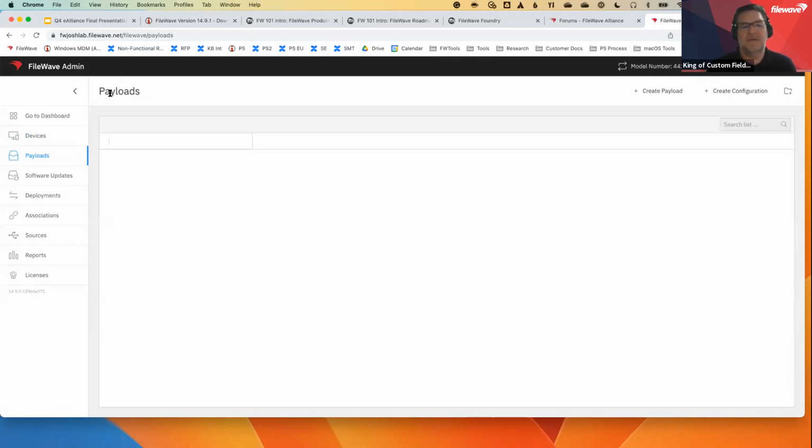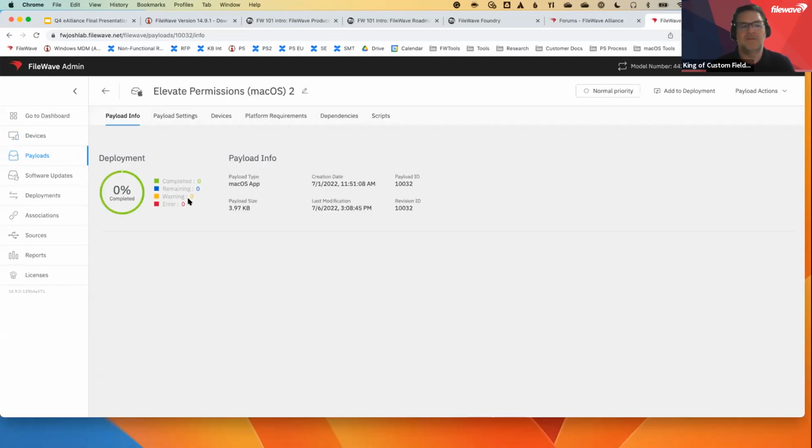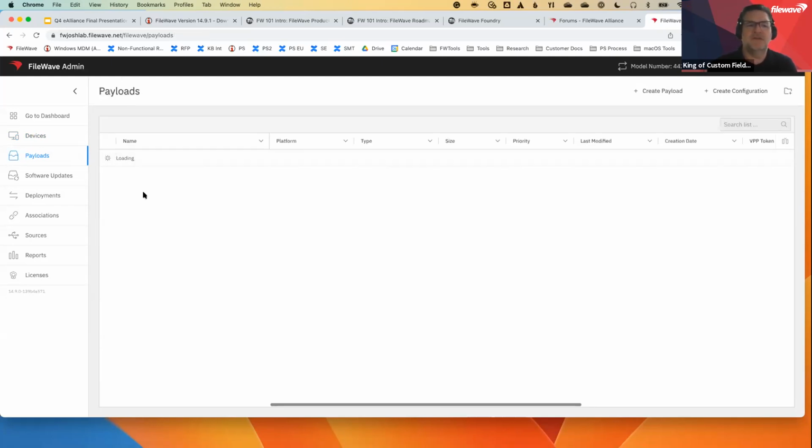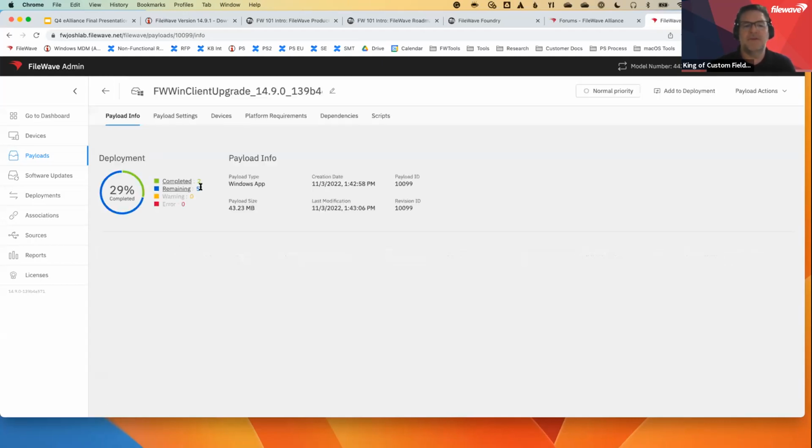If you're the central admin that's managing everything, you're probably much more interested in the payload view because it shows you overall status, right? And if you're the field tech kind of persona, working in the field, you're most likely troubleshooting an individual device. So you're much more likely to go to the devices view, right? And see what that status is.